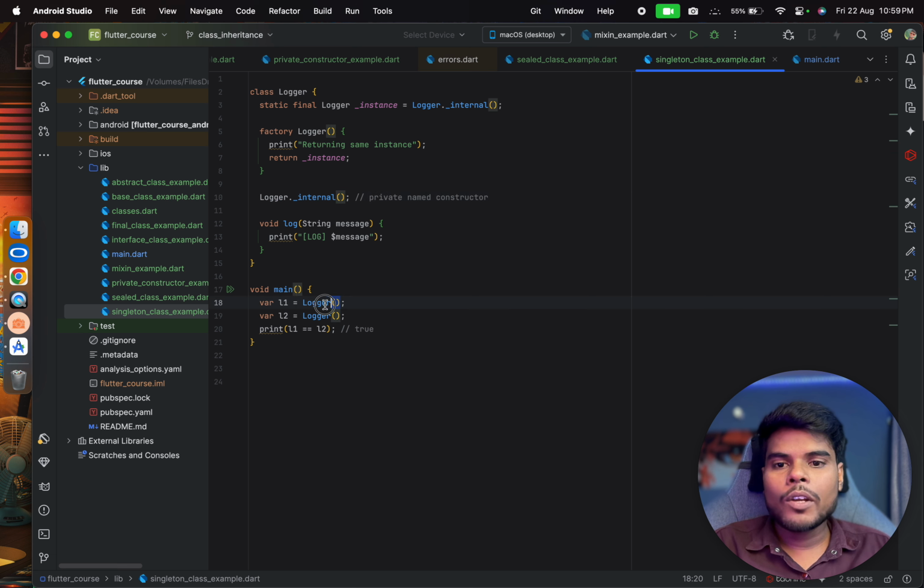And we have overridden the default one. We have added a factory. Factory constructors can be used for different purposes, like we can cache some object. Here we have added a static variable instance that is also private, and we have called this class and this constructor.